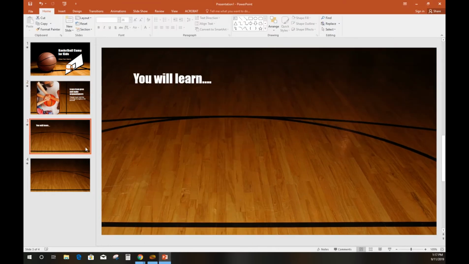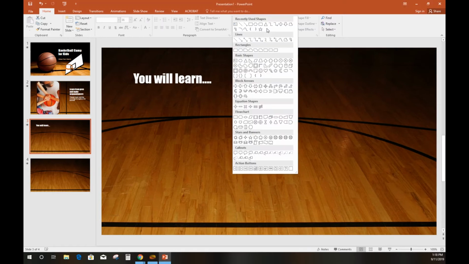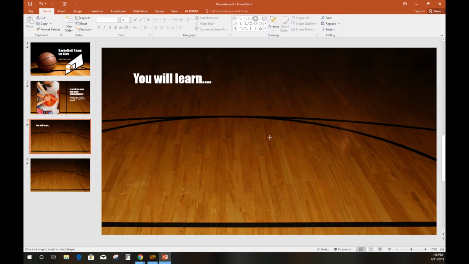On slide 3, we're going to add a shape. So, here's where you'll find your shapes. You're on your home tab under your drawing. We want to find oval. There's my oval. Go ahead and put your crosshair kind of in the center. And you click your mouse and you just draw it.